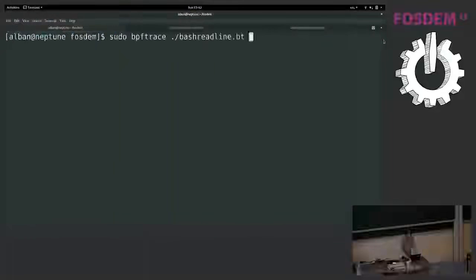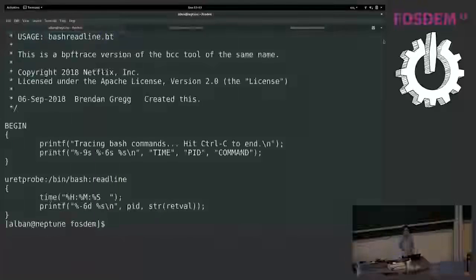Bigger? Is it good enough? So here I have, okay, this one is not exactly a one-liner, but it's a small bpftrace program. What it does, it will use a uprobe to trace in the bash process. Every time you type a command in bash, it will capture the function readline, and it will print the return value of readline. So that's the command.